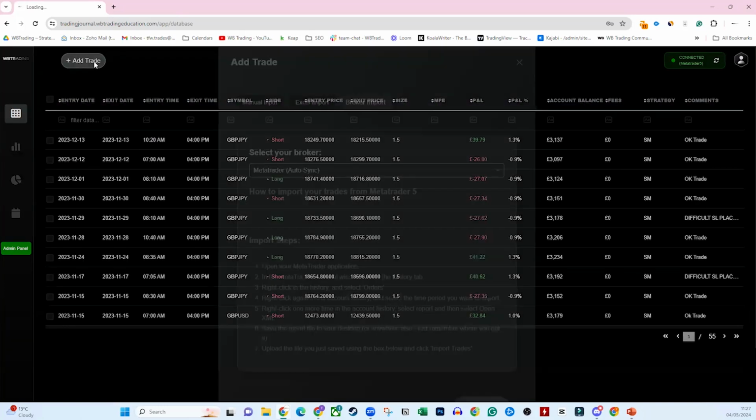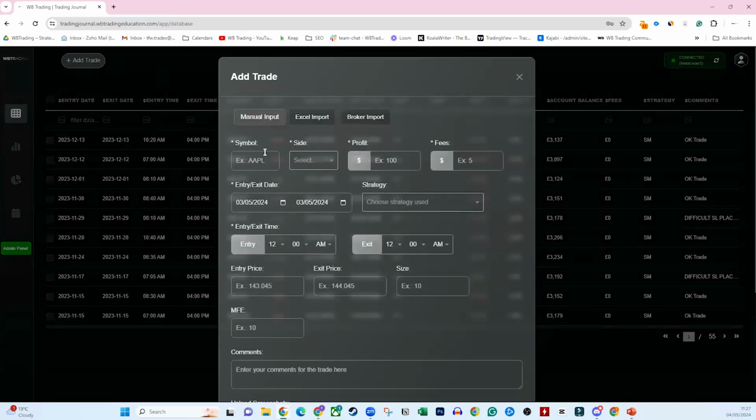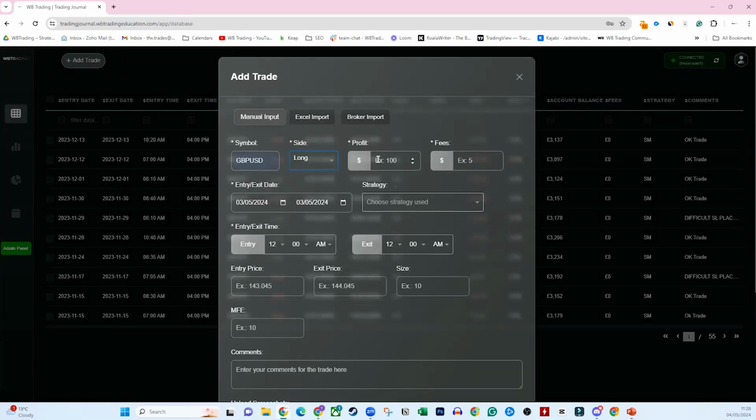So there are actually three different ways to import data into the journal. You have the broker import, the Excel import, and the manual import. If we start with the manual import, the first thing we have to do is put our symbol in. So I'd put GBP USD and the side as long, and then we would type in whether we've made a profit and any fees we have, and the entry and exit date and the strategy. So we'll just put SM in there.